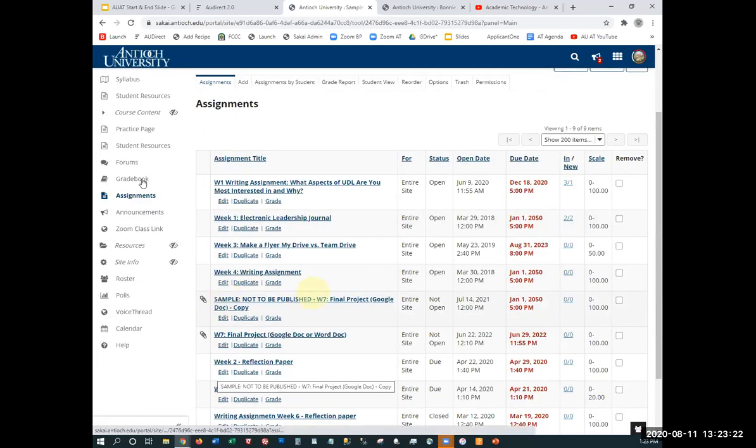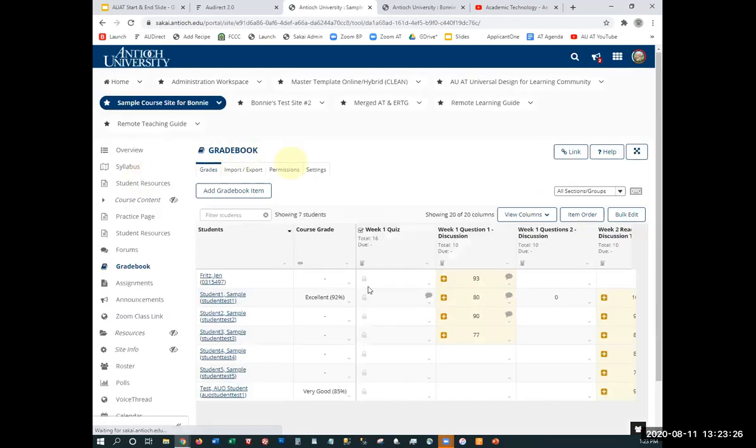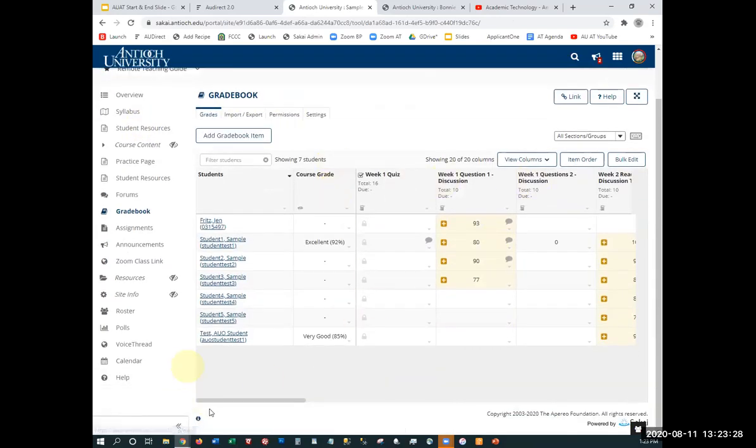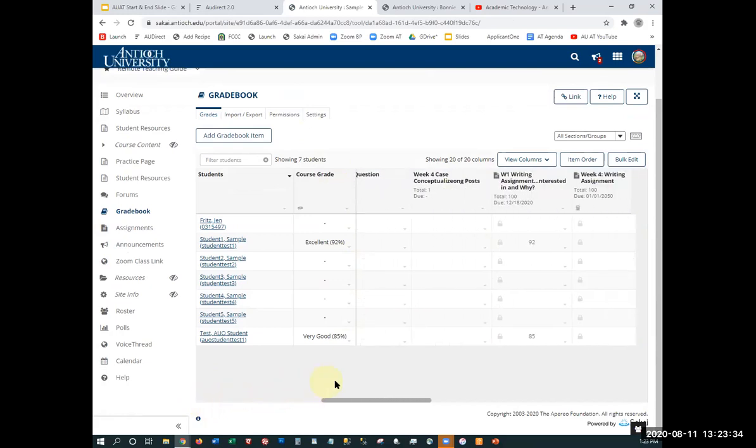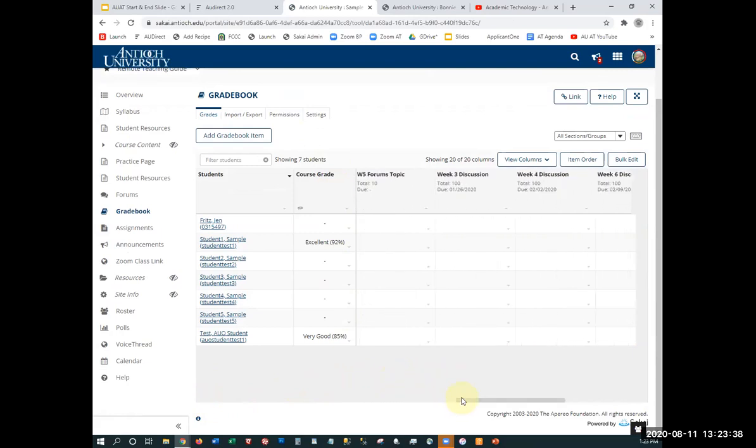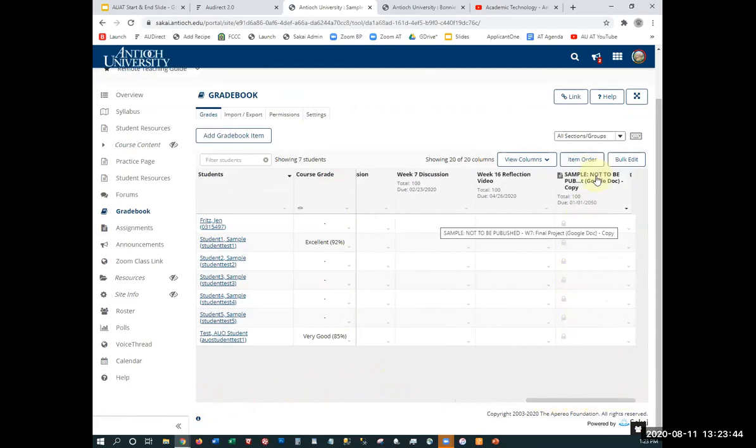We can now go back into the gradebook and we'll scroll across. There's a horizontal scroll bar on the bottom that you might need to scroll up to find. And you will see as we scroll across, at the end, we now have a new item in our gradebook, which is sample not to be published. So getting assignments into your gradebook is super easy.